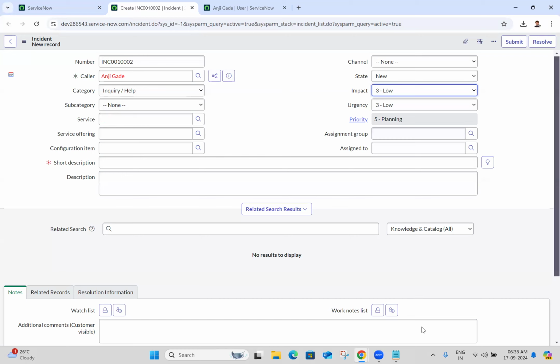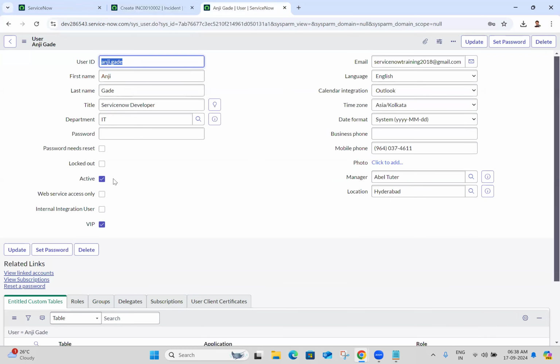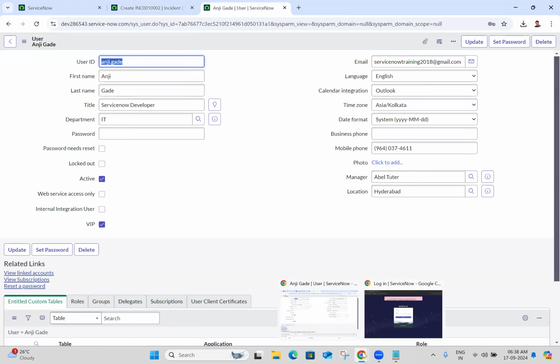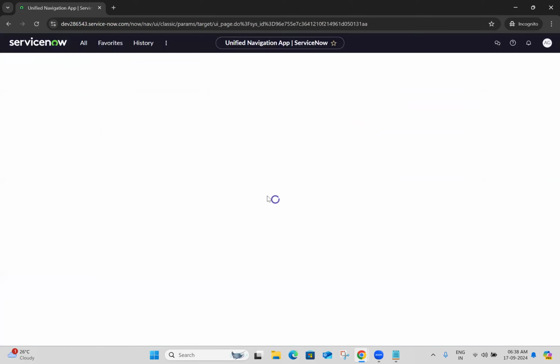And I just want to show you one thing. I have removed locked out, right? Now the user is trying to log in. Testing, testing login. And the user is trying to log in.